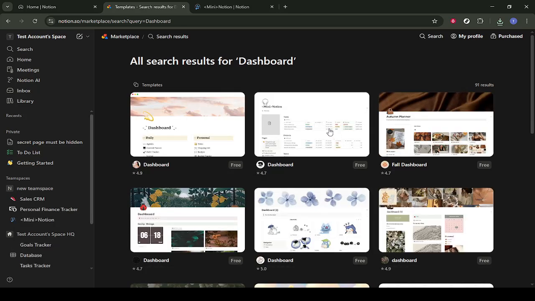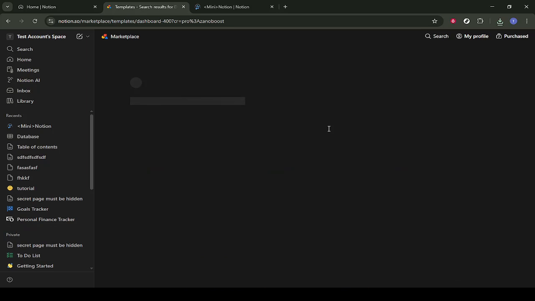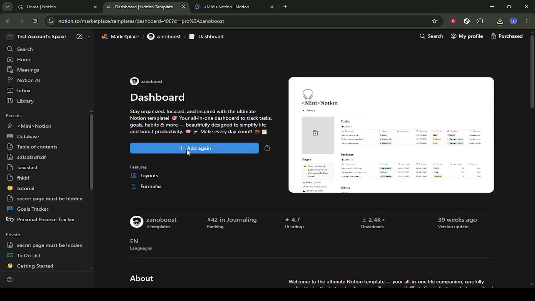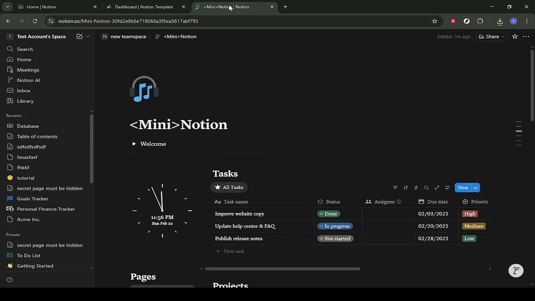If you're asked where to add it, choose the workspace or private area where you want your main dashboard to live. Once it's added, you may see a prompt to open or view the template. Click on the option to see the template so it opens as a full Notion page. You'll now be inside your new dashboard.